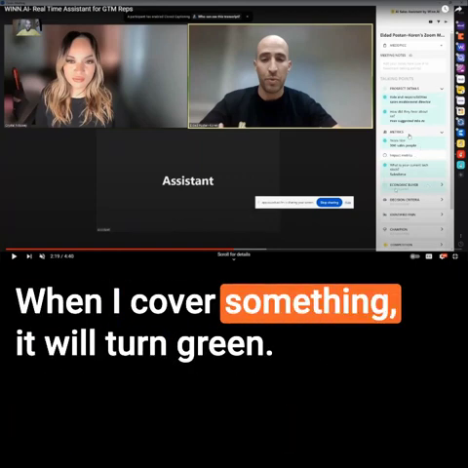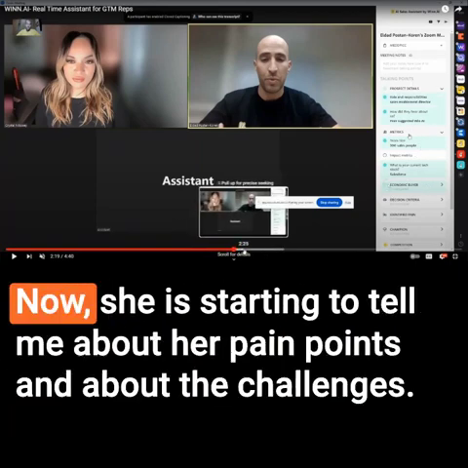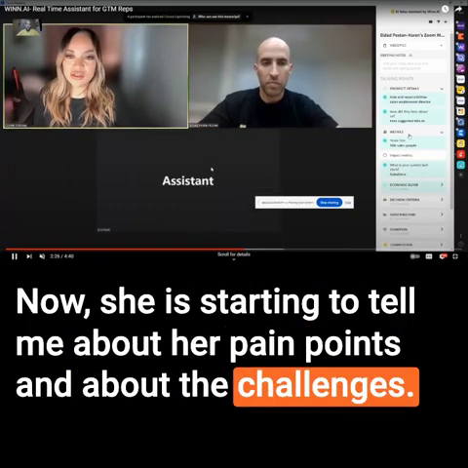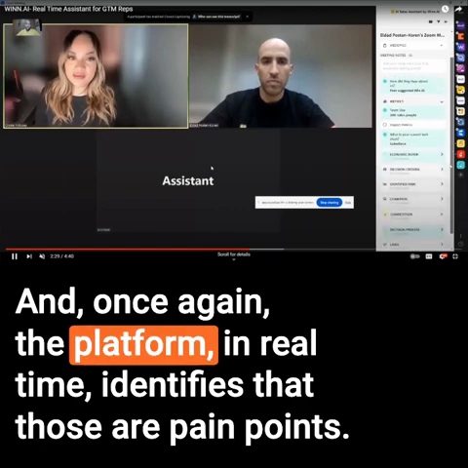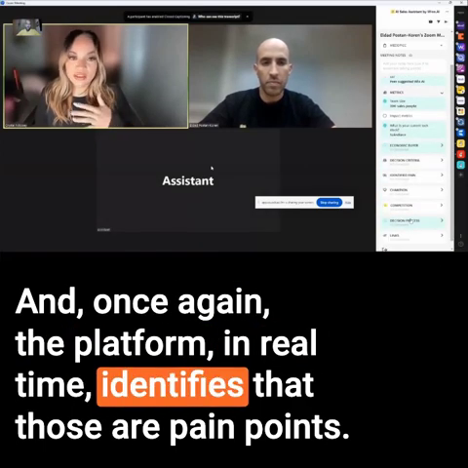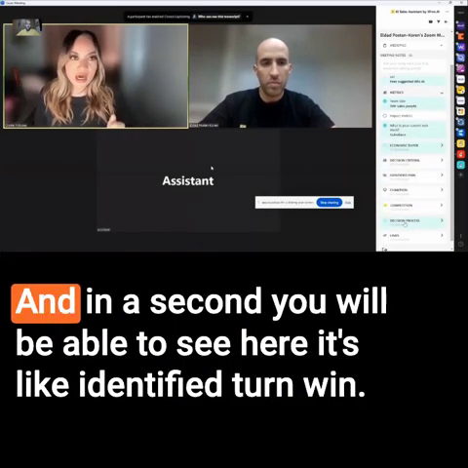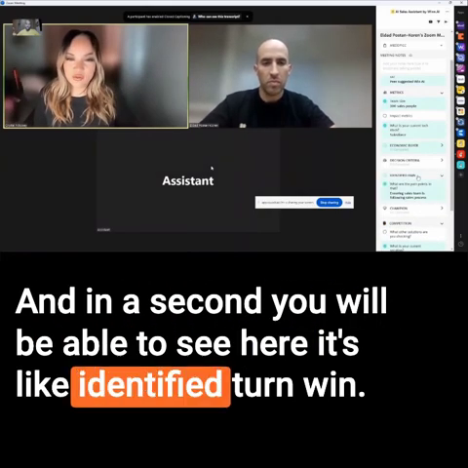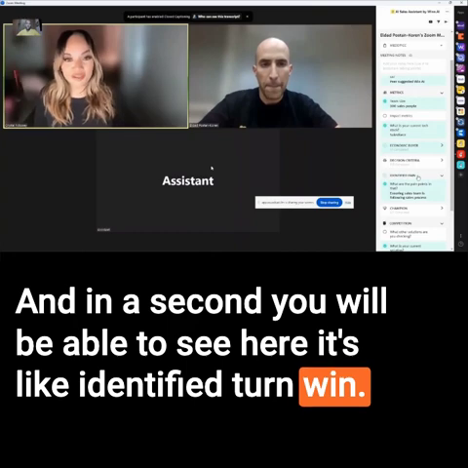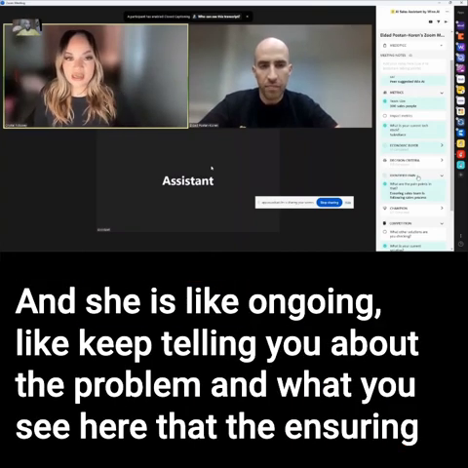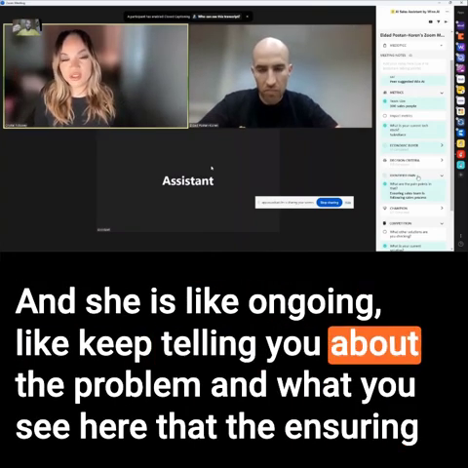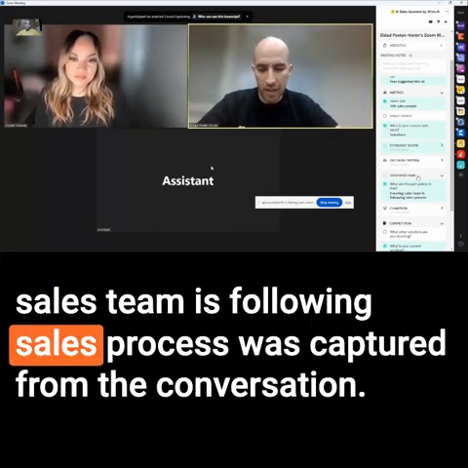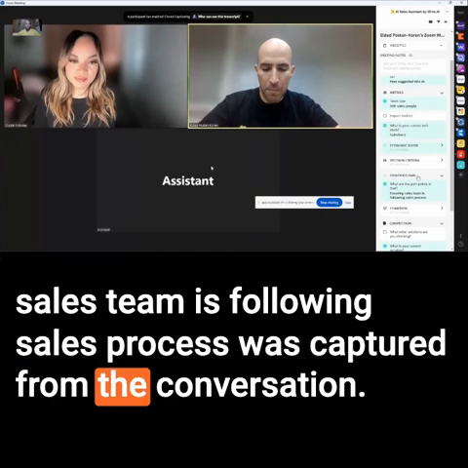When I cover something, it will turn green. Now she is starting to tell me about their pain points and about the challenges. And once again, the platform in real time identified that those are pain points. And in a second, you will be able to see here, it's identified and turns green. And she keeps telling you about the problem. And what you see here, that ensuring the sales team is following the sales process, was captured from the conversation.